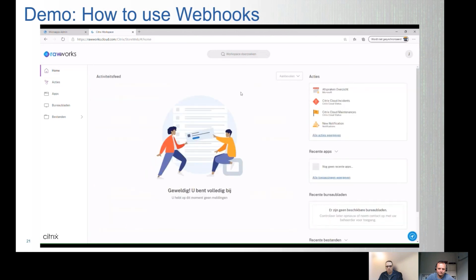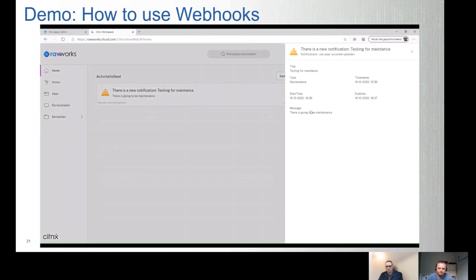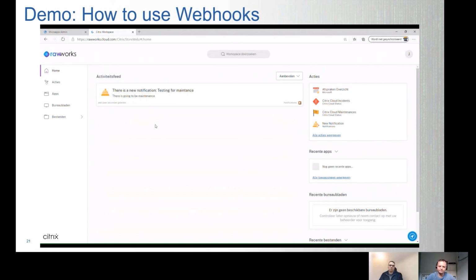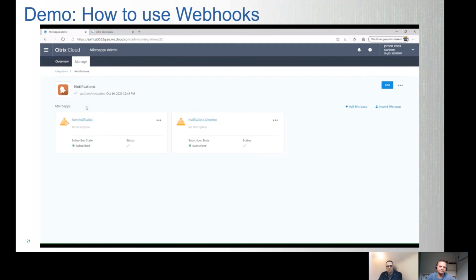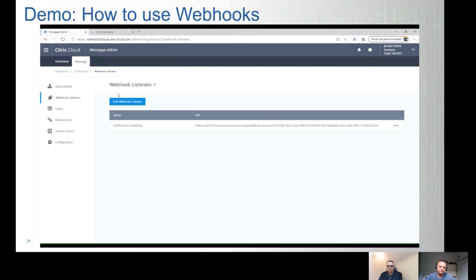So if we click on home now, it will give us the message we've just made, and this will be the message that the user will get when we send a notification. So how did we create it? The first thing, we've created an integration, notifications, and within that integration we created a webhook listener.